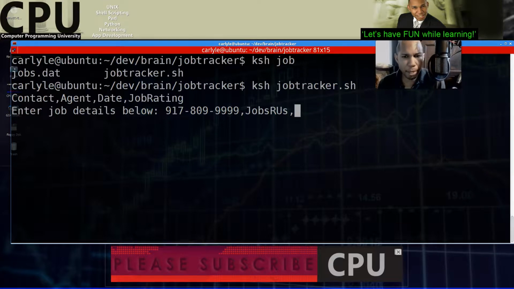So no problem. I'm going to change the formatting of this script, but let's just test the script to make sure it works. Let's just say date, and then we're going to say job rating. Let's say the job rating is a 4. Or actually, let's say I don't even know it yet. So I'm just going to leave it blank.